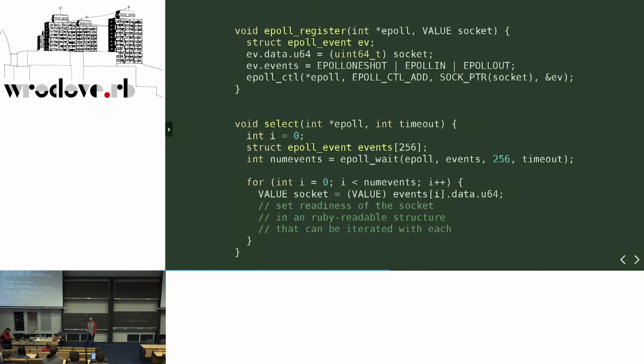Unfortunately, when I was looking into the Ruby wrappers around epoll, I found like 5 or 6 on the internet. None of them were working well with epoll one-shot, so I had to implement it on my own in C. This is a pseudocode, let's say, from my code base, where I have the register function with a socket and all the in, out, and one-shot flags. And this is the select call where I iterate through the epoll wait results, and I call the Ruby code, which actually sets the readiness of the sockets that can be consumed in the future.